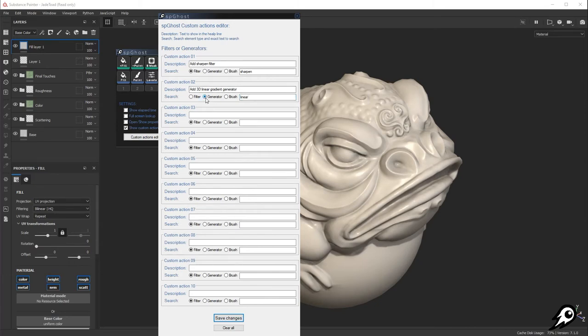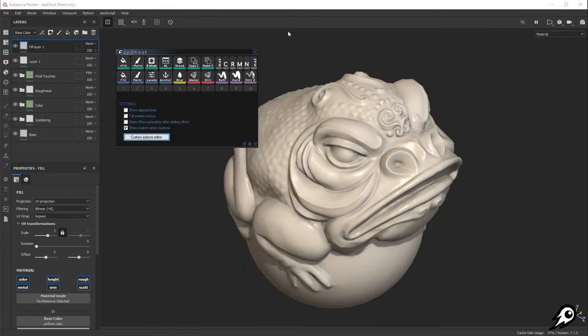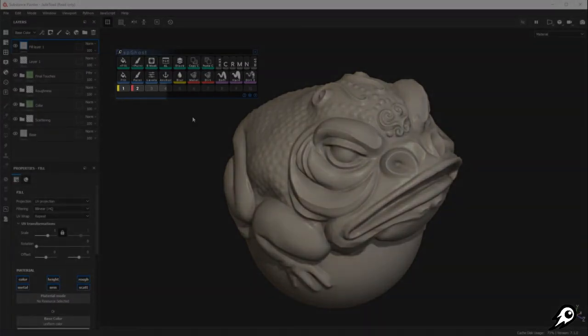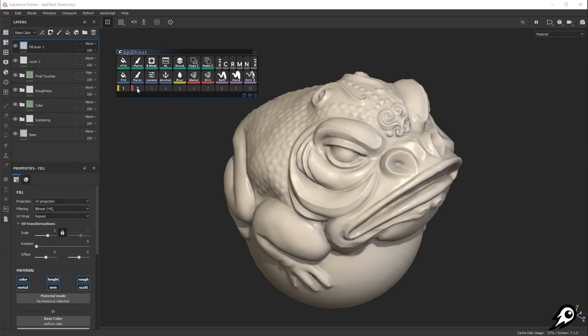Now, we can save the changes and close the editor. As you can see, nothing happened. This is because we have to manually refresh spGhost by pressing Alt F11. Okay, so now we have our two custom actions here. We can test it by clicking on the buttons or using their assigned hotkeys.